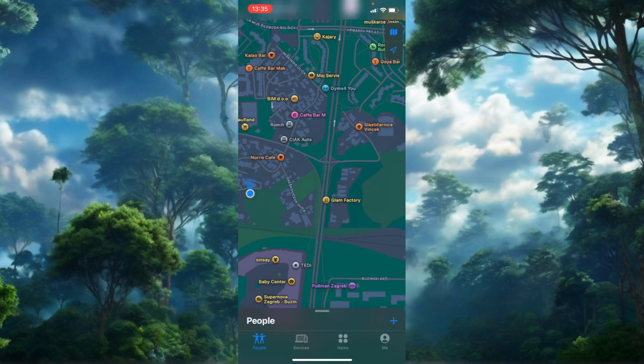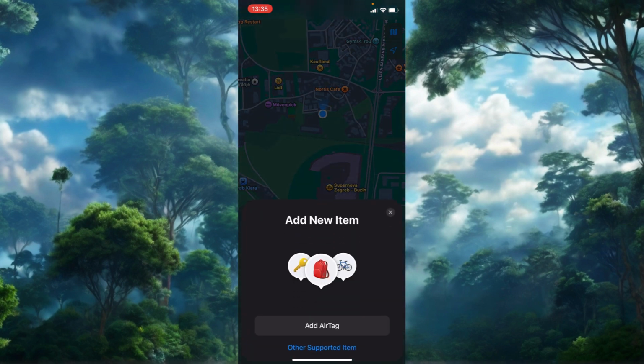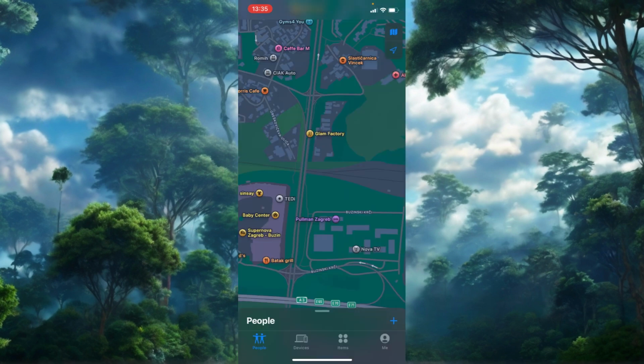Now open the Find My app and tap the Items tab. Here you can add an item, like an AirTag. And if the item is nearby you can play a sound or find nearby to locate it precisely. You can add people to your Find My to always see their location.